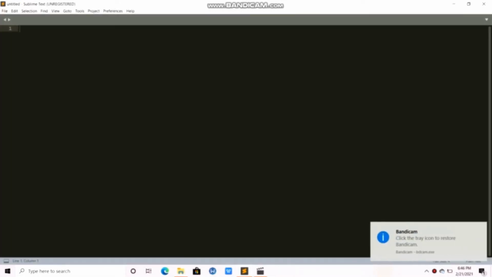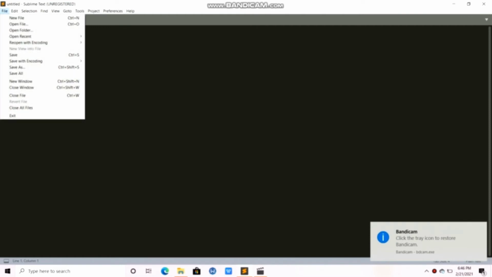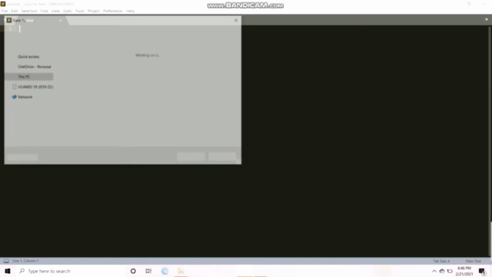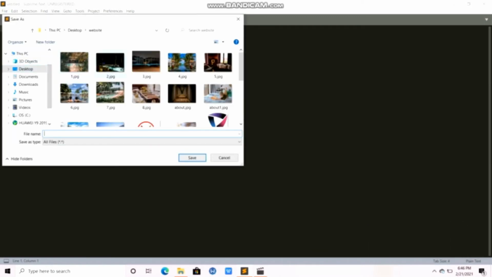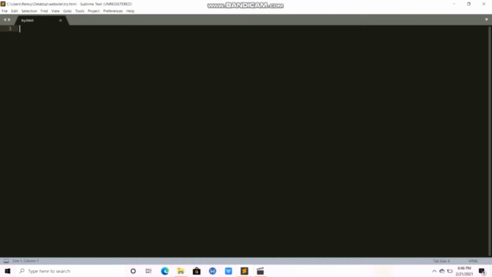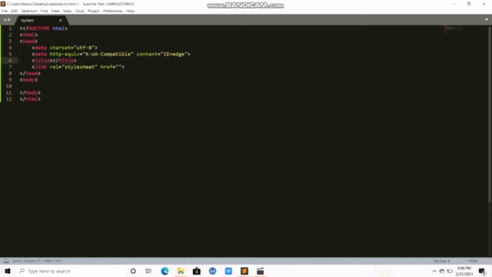Okay, so let's do a demo here when it comes to selectors. Let's create a file and save it, and name it try.html. Since we are going to do HTML, let's put .html as always when we are saving. So we have here now the basic syntax of HTML. We have the head and the body. Let's put a title to it, my title. Okay, and then let's go to the body of it.